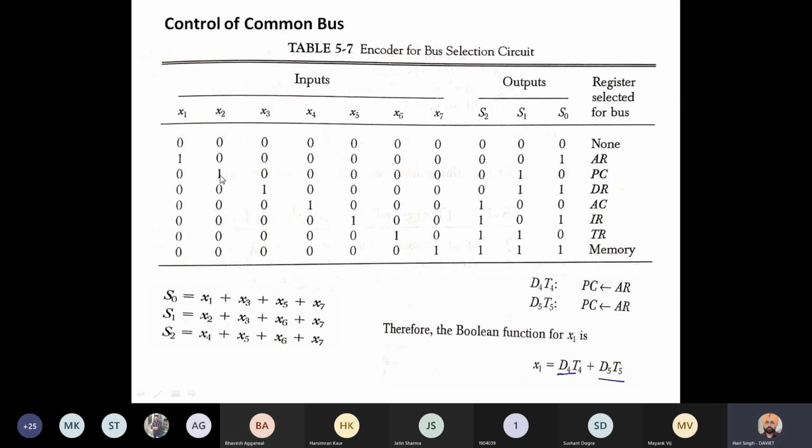Then 0, 1, that means X2. If X2 is active by keeping rest of the bits inactive, the status of these pins will be 0, 1, 0. With this, program counter will be selected. So now if we want to write any information to program counter, then we should enable X2 pin by keeping rest of the X's disabled. So there can be 7 combinations, 1, 2, 3, 4, 5, 6, 7, and we have 7 things to be controlled: AR, PC, DR, AC, IR, TR, and memory.